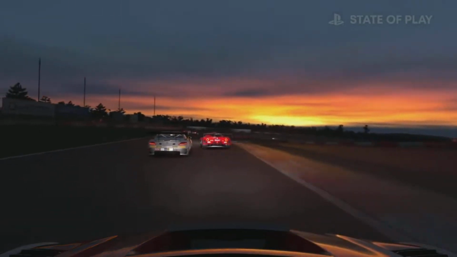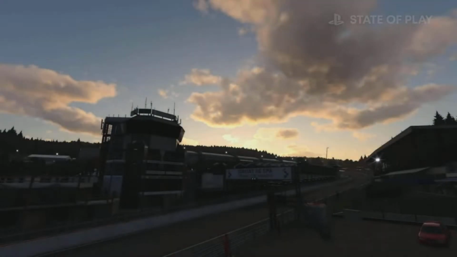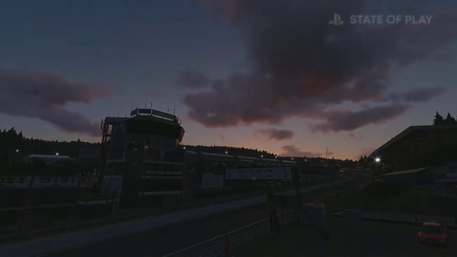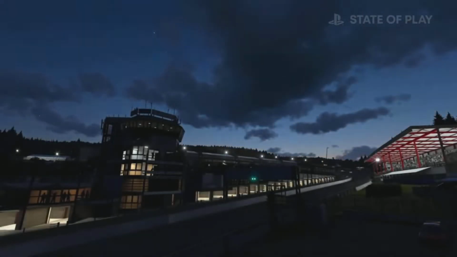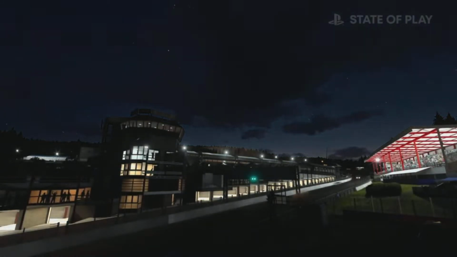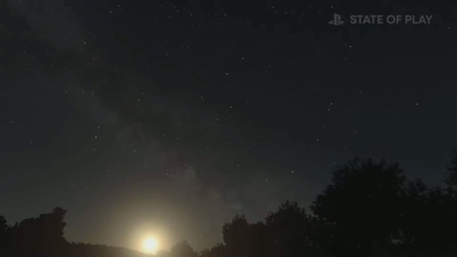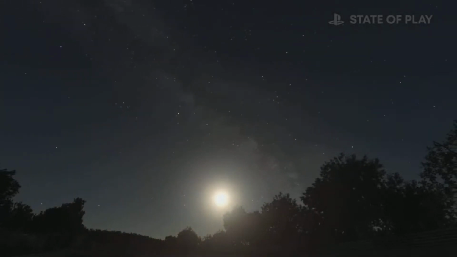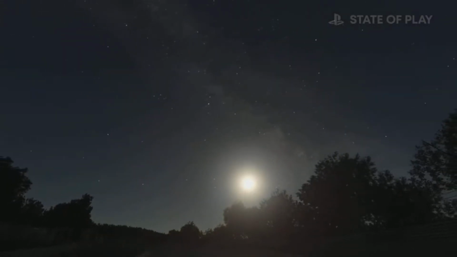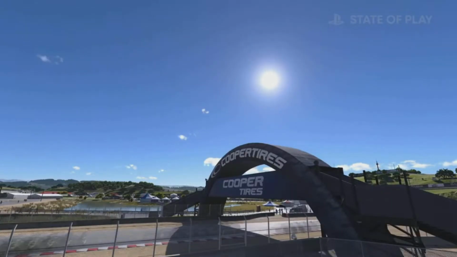In GT7, we have simulated the process of how these clouds are formed. Based on a vast amount of meteorological data, temperatures, humidity, and air pressure specific to each region, skies in Japan will change like they do in Japan, and skies in California will change as they do in California.